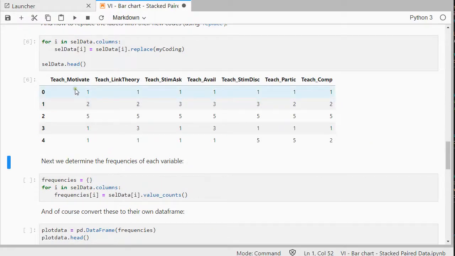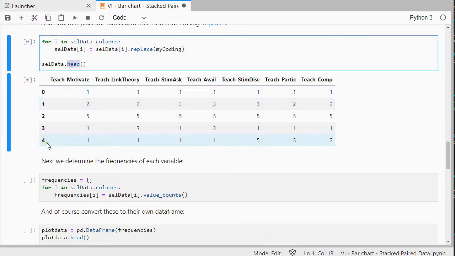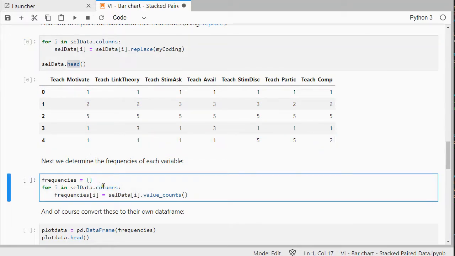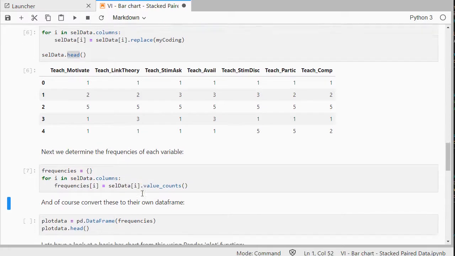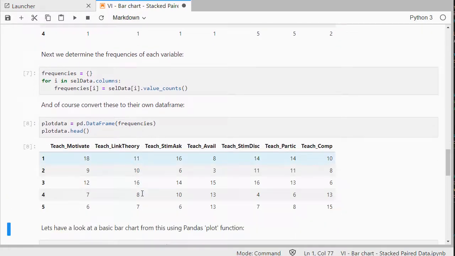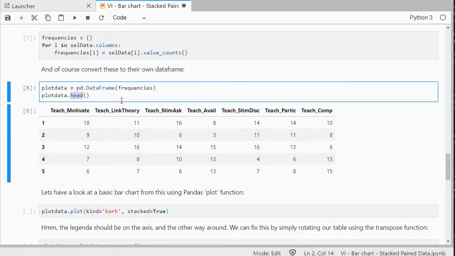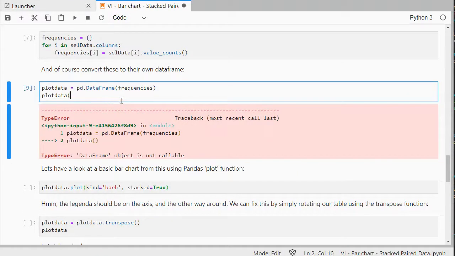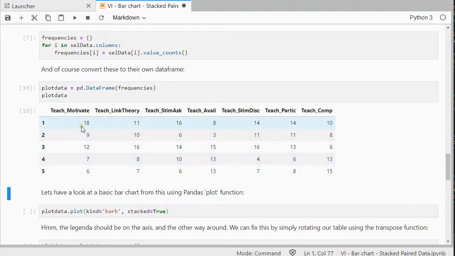Next we determine the frequency of those 1 to 5 for each different field, variable. Remember here I selected head, so I'm only seeing the first 5 records, but there are a few more. And now I'm going to say, well, okay, how many ones were there for teacher motivate, how many ones for teacher link theory, etc. So I can convert that into its own data frame, and I actually don't need the head here. I can just do the plot data. And as you can see, I just have 1 to 5 now. There were, for example, 7 students who said a 5 for teacher link theory.